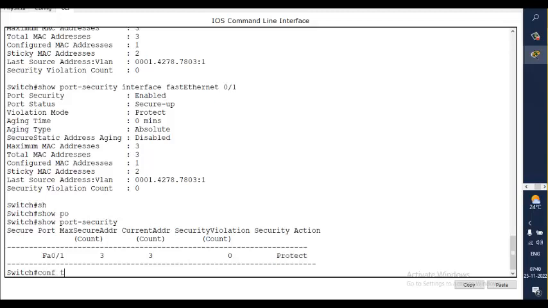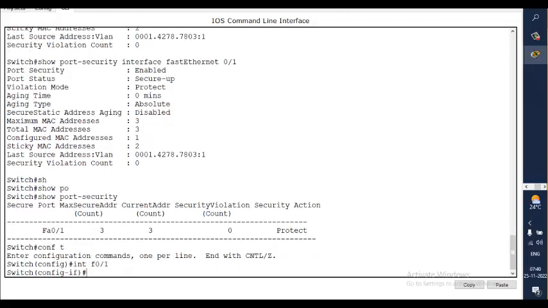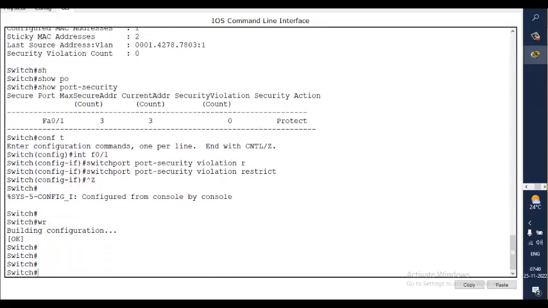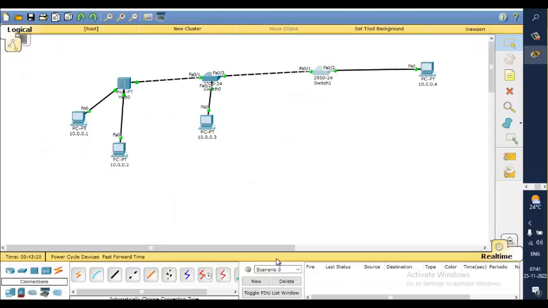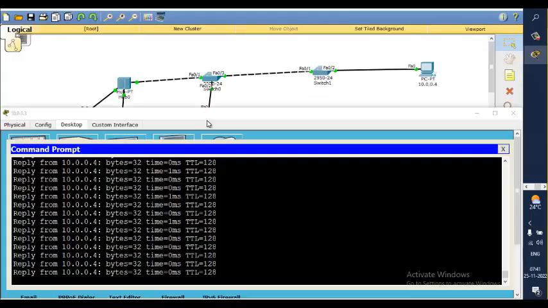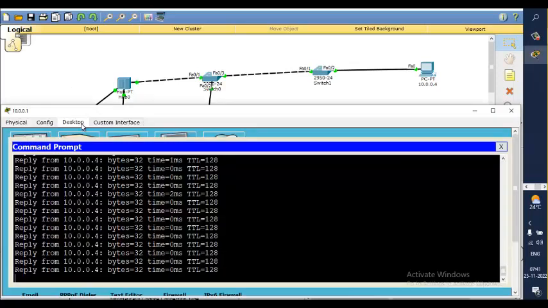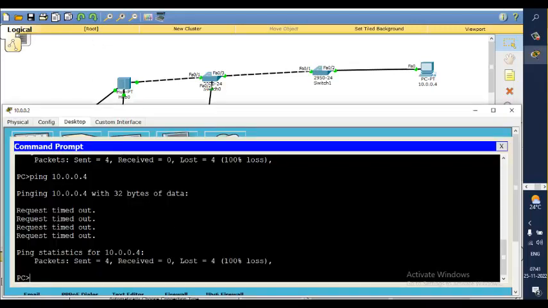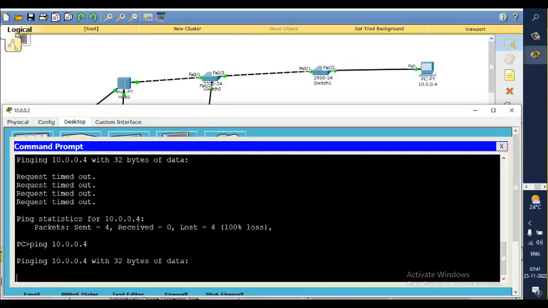Interface F0/1, port-security, violation, restrict. This is not only going to protect you, it is also going to show you proof of how many times the violation happened. Now you see, these genuine computers are pinging happily, both here and here, and the attacker is coming now. The attacker is denied.